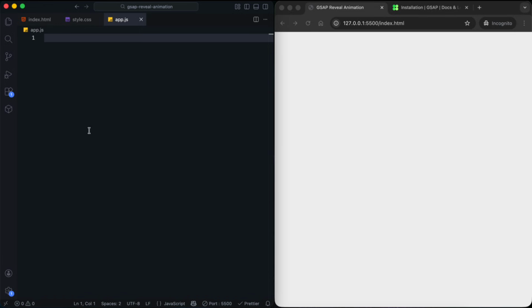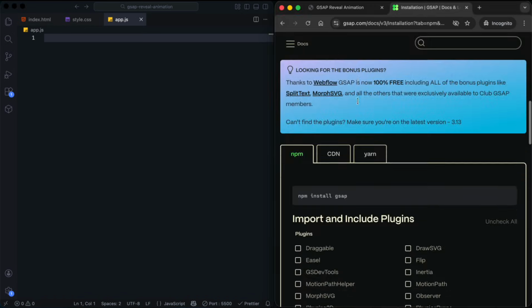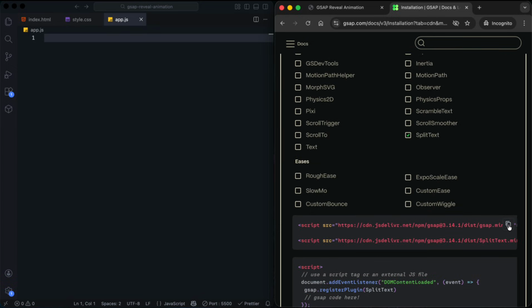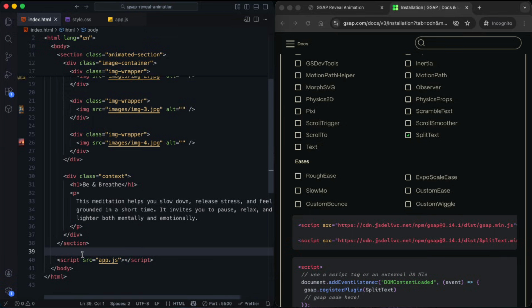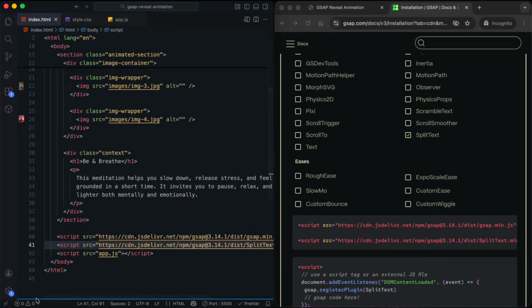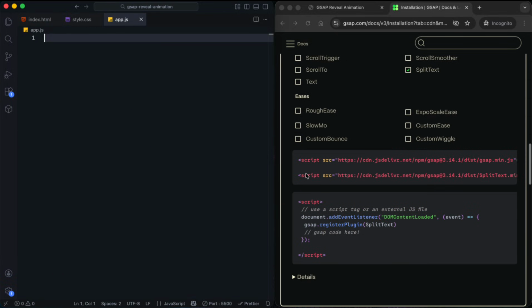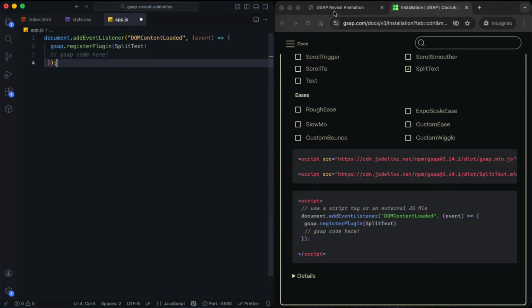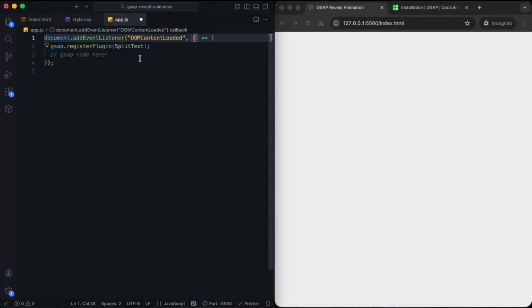In this part, we create the animation for the images and text. We add the CDN links to use GSAP and SplitText. We also activate the SplitText plugin. We select all images, the title, and the paragraph.